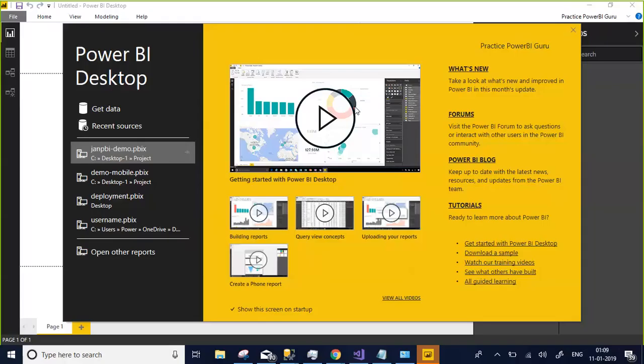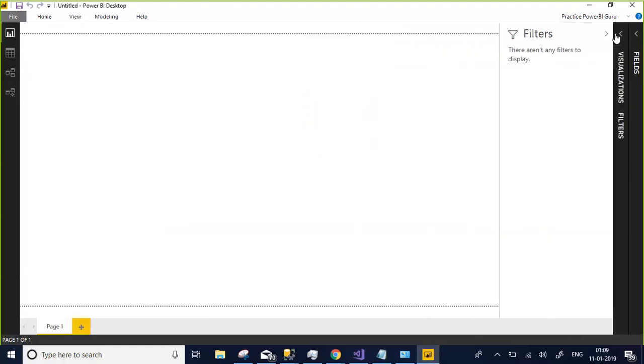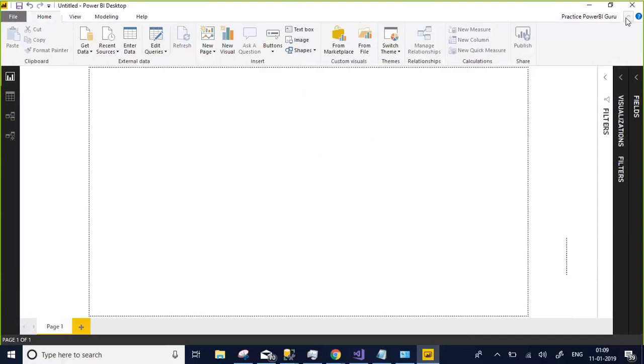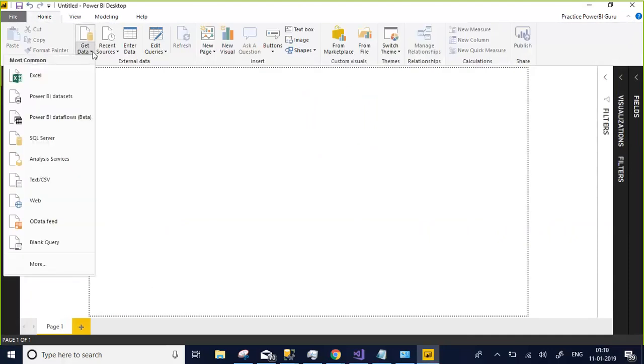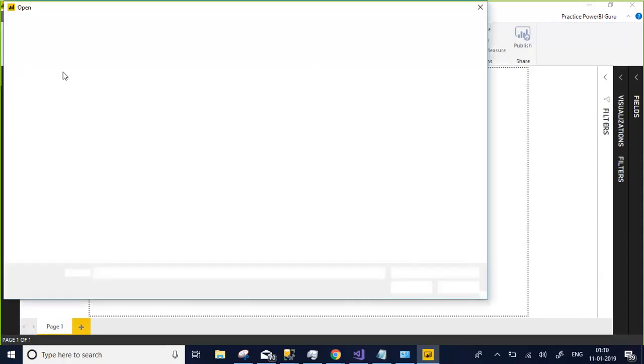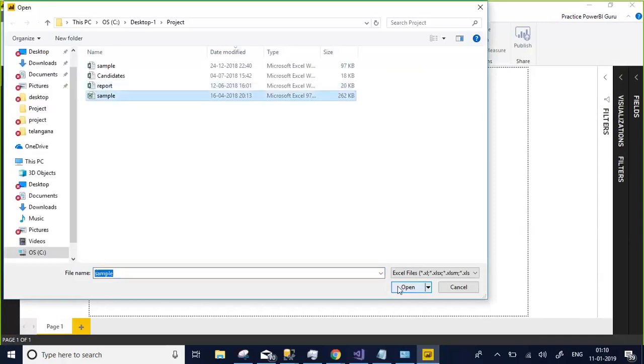Whenever you launch Power BI Desktop, you can see a pop-up will come. You can close it, and this is the user interface of Power BI. Now, with the help of Get Data, you can load the data into Power BI from any source. I'm just loading the data from Excel. You can select Excel and provide a file as input.